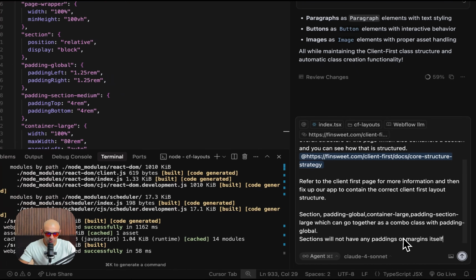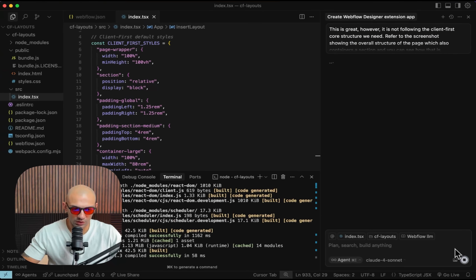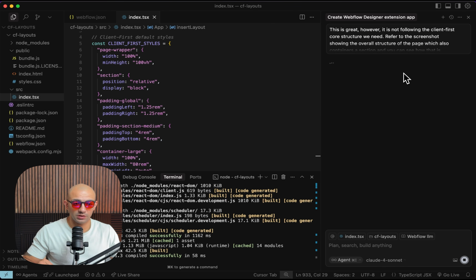So the sections will not have any paddings or margins itself. This is what we need also. And yeah, we can go with this prompt. Let's see prompt number 5. Let's see how this goes.